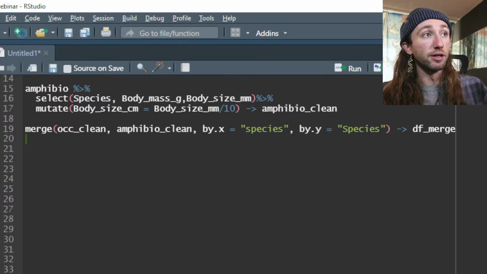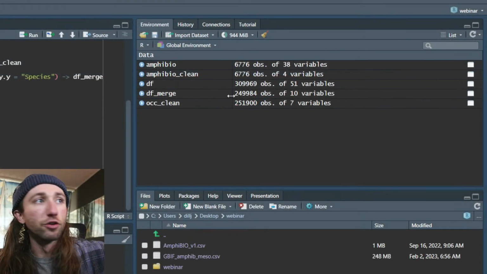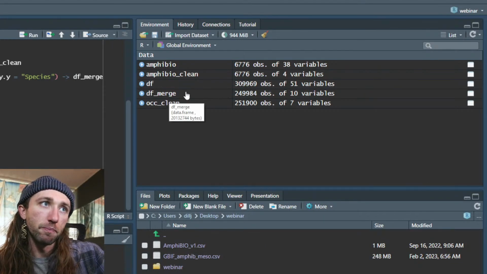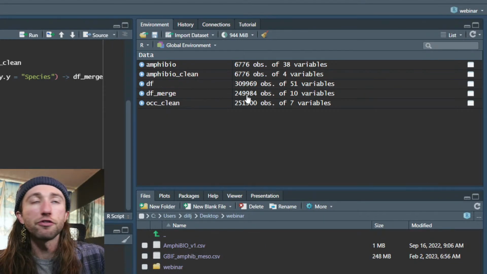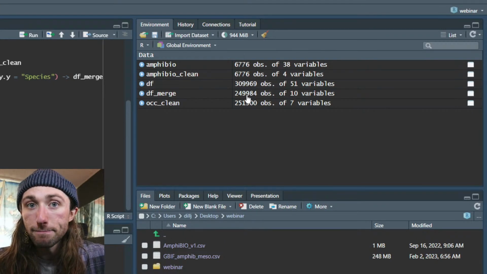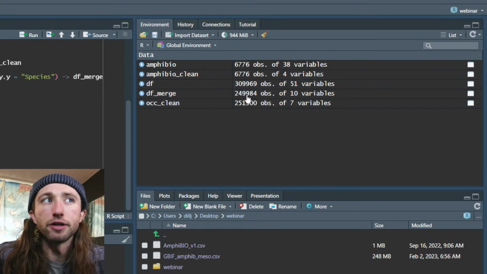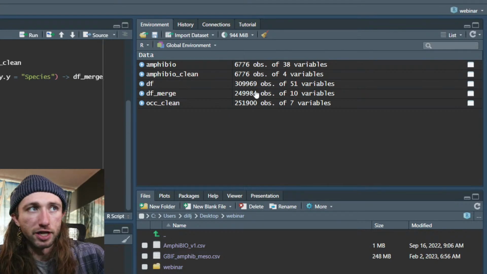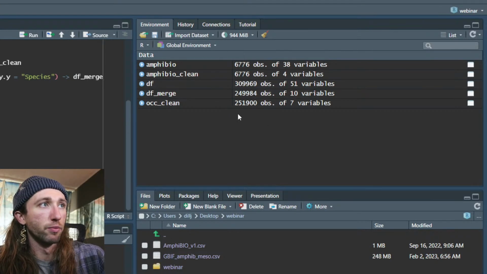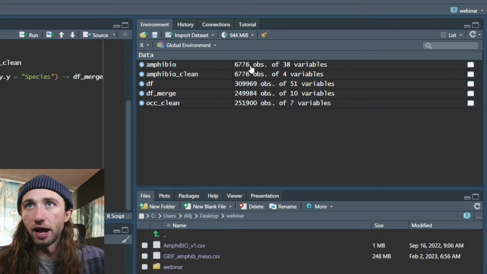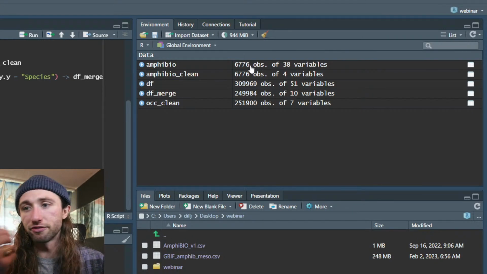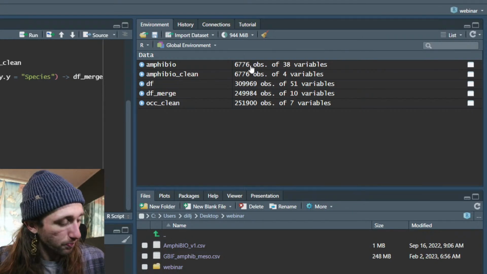And if we look at our data now, we have a new data set, df merge. And it's about 249,000 observations, okay? So, you may be thinking, why is this number a little bit off? Why do we not have 250,000 data sets? Why do we not have 6,000 from Amphibio? And that's because of how different things merge.